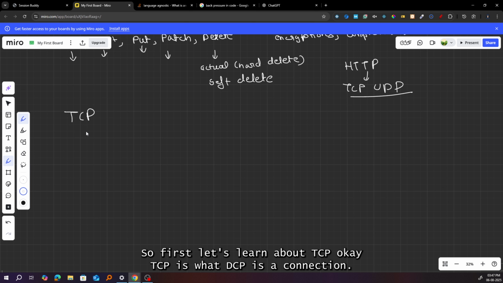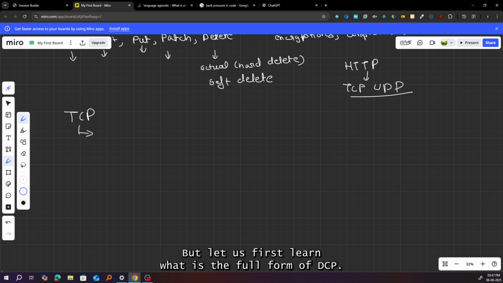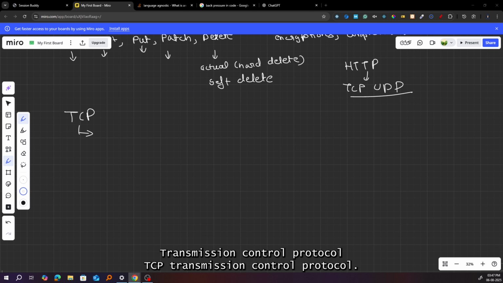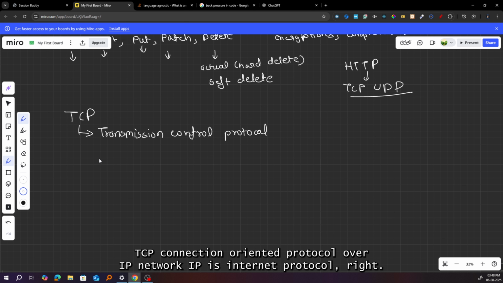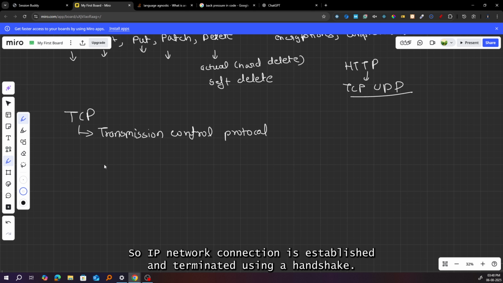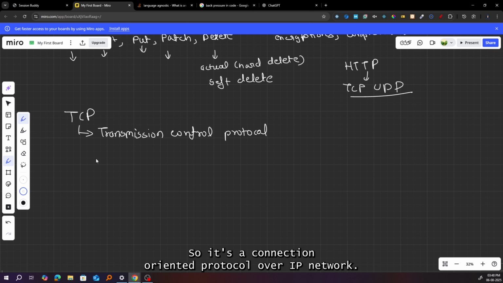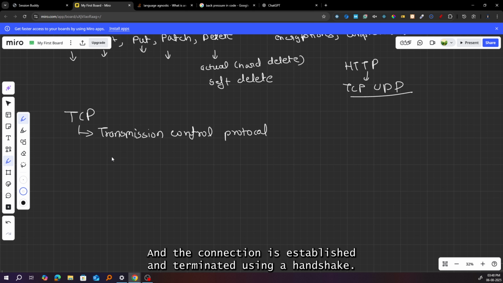TCP is a connection, but let's first learn the full form of TCP. TCP is Transmission Control Protocol. Let me write it here. TCP is a connection-oriented protocol over an IP network. IP is Internet Protocol, right? So it's a connection-oriented protocol over an IP network, and the connection is established and terminated using a handshake.